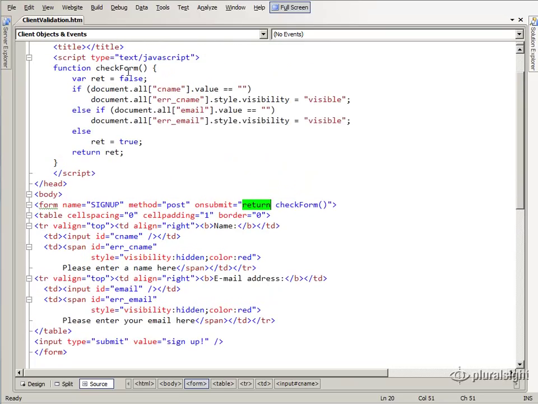So here's what that checkForm function looks like. We're going to set the default value of this to false, so we assume the worst. Then we just reach into the DOM, look at the name element and see if it has any content inside of it. If it doesn't, we're going to flag it by setting the visibility of that span style to visible. So that'll turn that span on and you can see it. Similarly, if the email field is missing, we're going to set that span's visibility to visible. If both of them have content, we'll go ahead and set return to true.